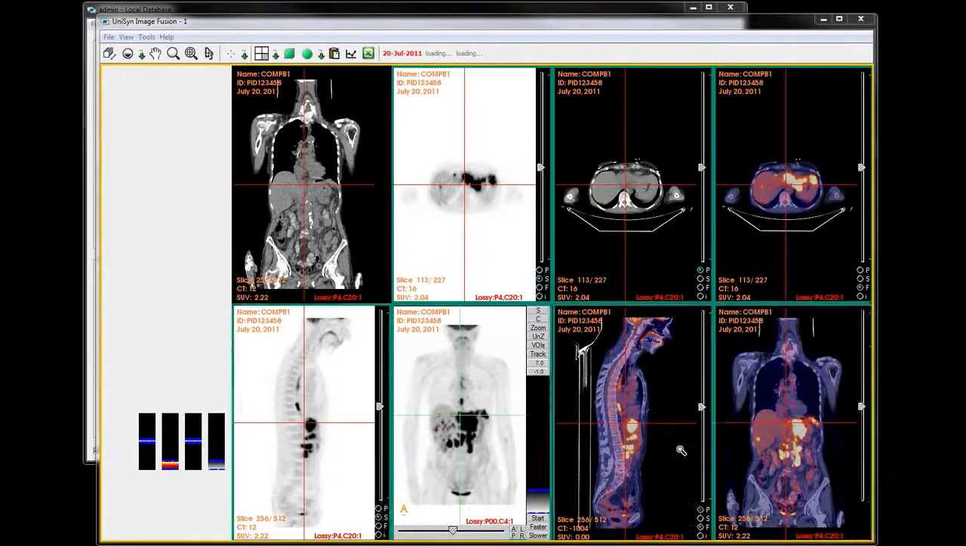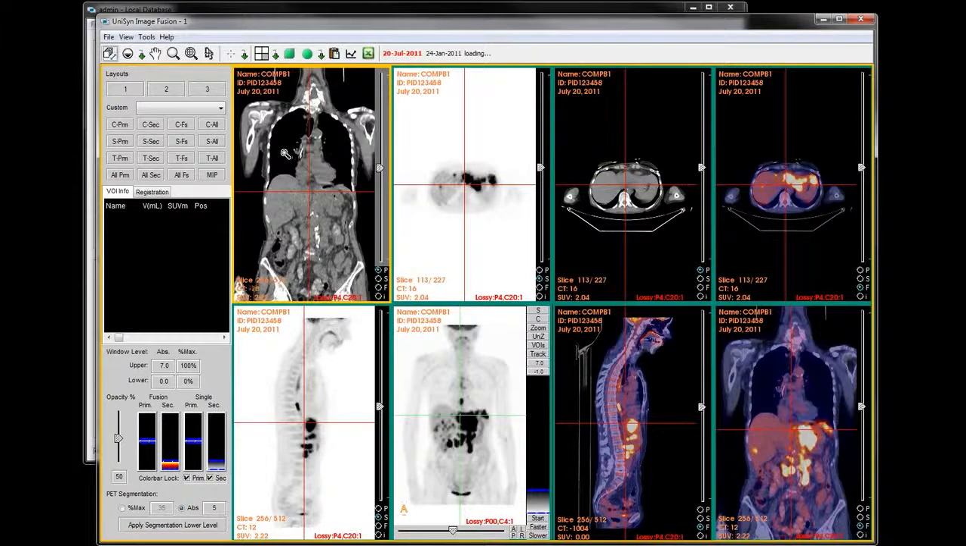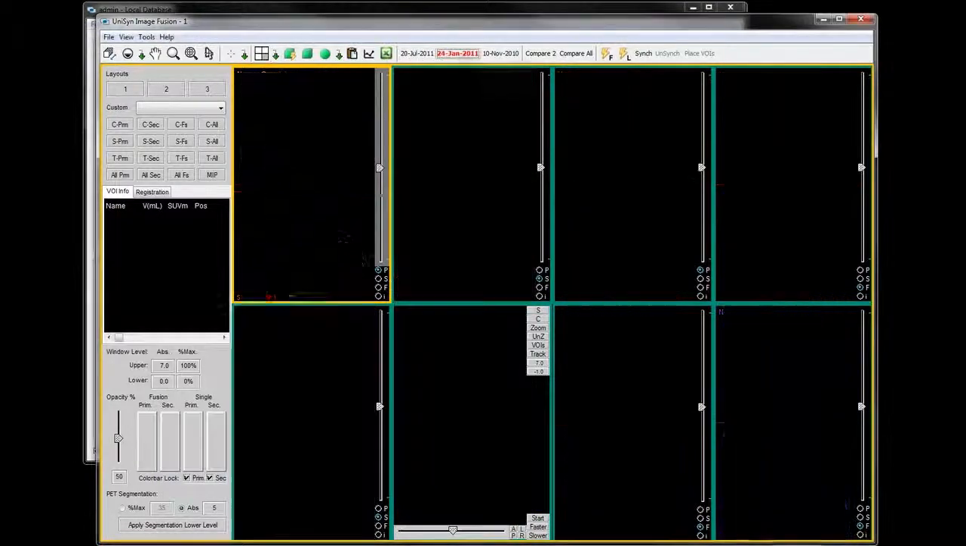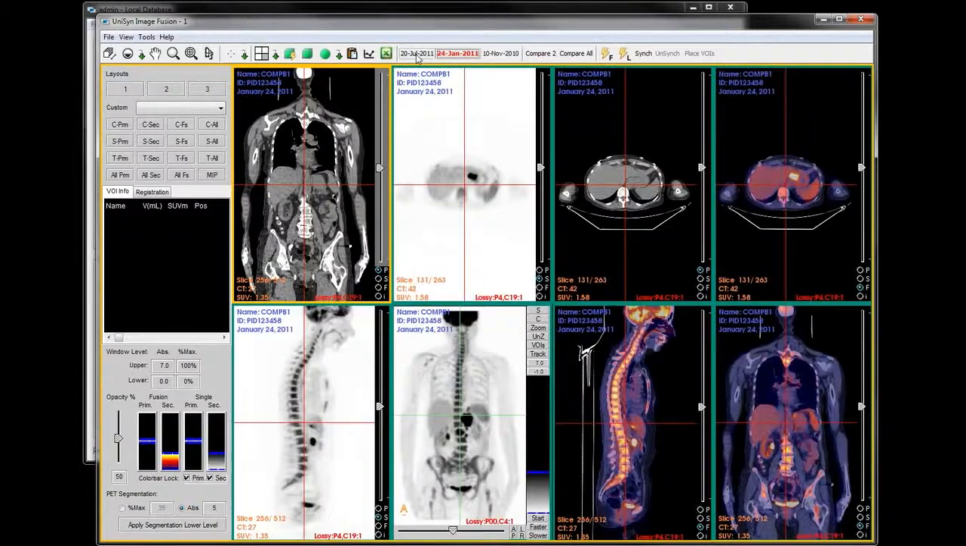The studies are loaded such that the latest study is available for review right away, while the other two are loading in the background. Once fully loaded, all of the studies are listed at the top according to their date, and clicking on the date will change the displayed study.